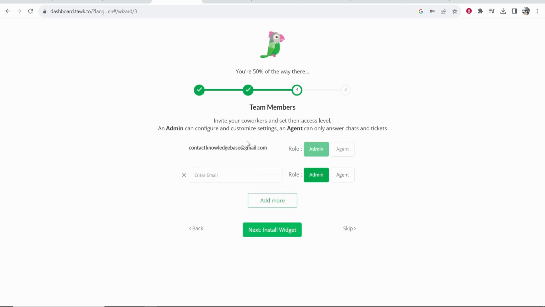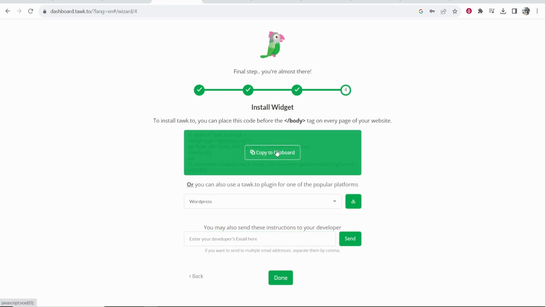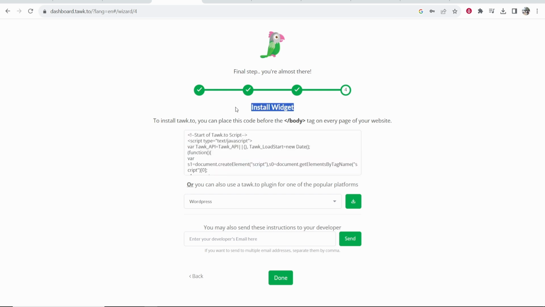Now, if it's only you who's going to be replying to these messages, then just leave it on yourself. So here you can see it's just me. You can invite more people though. Now we need to install the widget. So click next, install widget. We're going to copy this to the clipboard and then we're going to install this widget.